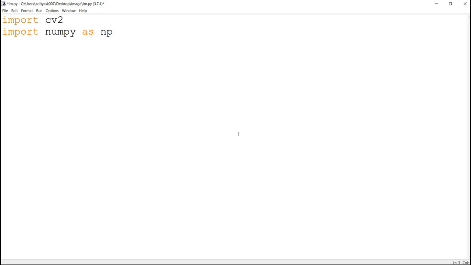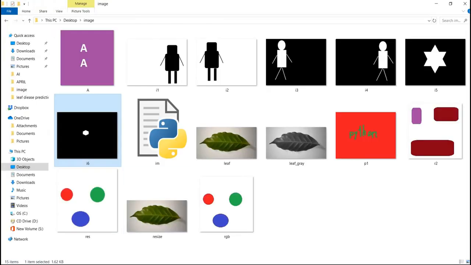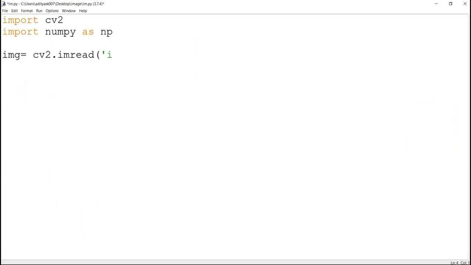So we have OpenCV2, we have numpy. Now what we'll do is pretty simple. We'll read the image. So reading an image is simple. We use cv2.imread to read the image. Then what is the image that we are going to read? The name of the image is i6.png. So i6.png is the name of the image that we are trying to read.